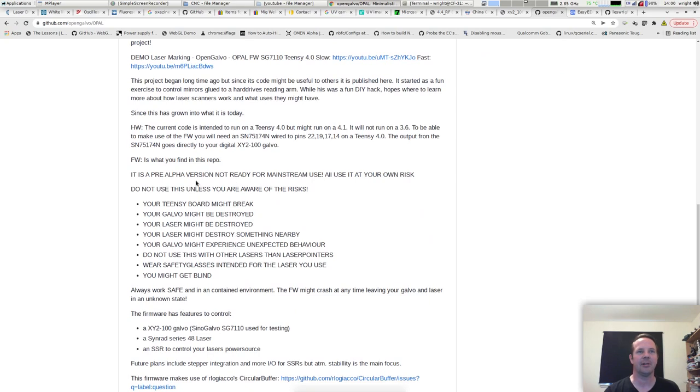We'll just scooch down to the bottom here. Daniel says this is a pre-alpha version, right? Mostly because you're using this to drive big scary lasers that could actually cause damage, right? So it says your Teensy might break, you know, disclaimer. Your Galvo might be destroyed, you know, maybe you'll move a mirror beyond where you should be moving mirrors to. The laser might be destroyed, things might catch fire, you might go blind, right? So the usual safety precautions apply if you're going to be driving any kind of high-power laser equipment with software.